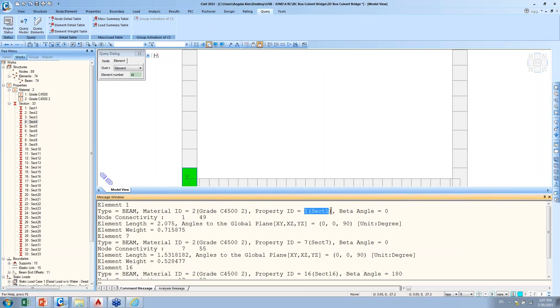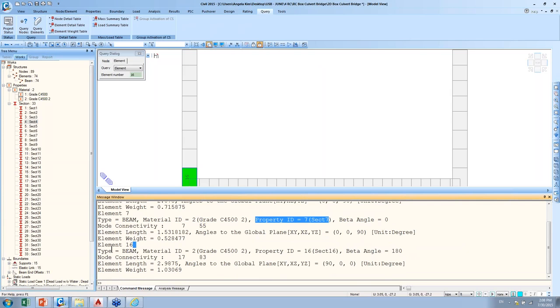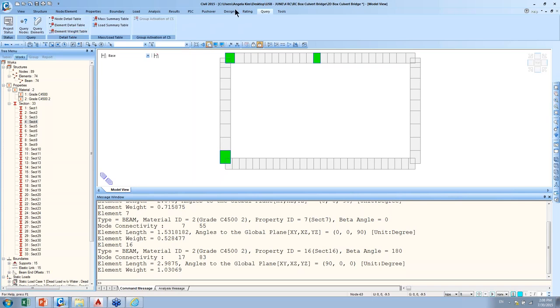Element 1, section 1. Element 7, section 7. Element 16, property 16. This type of summary data about an element, I extracted by going to the query main menu, query elements, and query dialog box.